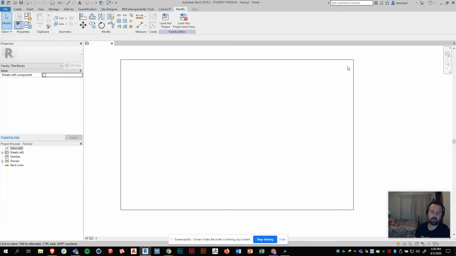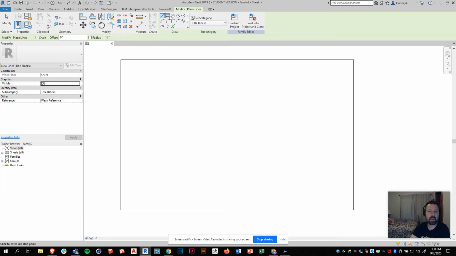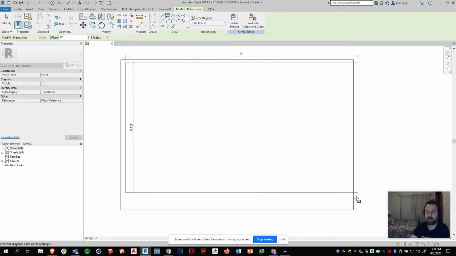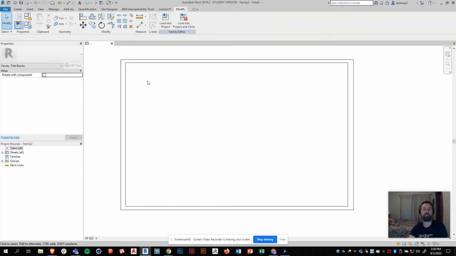So let's add a little 1/4 inch margin to begin with. What I'm going to do is go up to Create, and go to Line. On the detail panel, I'm clicking Line, and I'm going to grab the rectangle tool here and make one. I know it's going to be off. I'm just going to place it in the middle there.